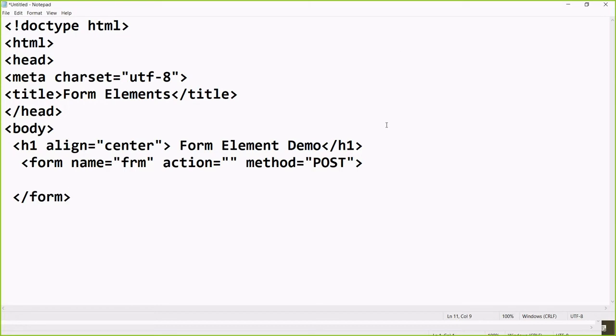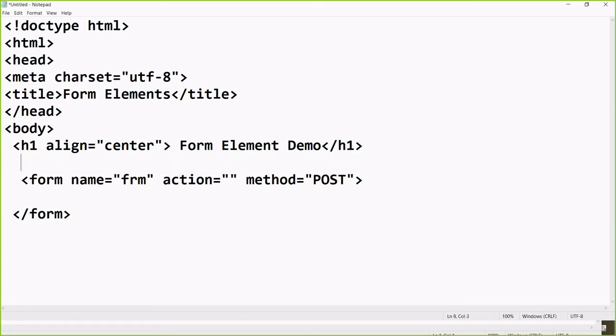Okay, and I want to display this form in the center of the page, then we can see it easily. So again, a center tag before the form, and after the form also you can write the center tag. Clear? And then you can do the closing of the body and the closing of the HTML.